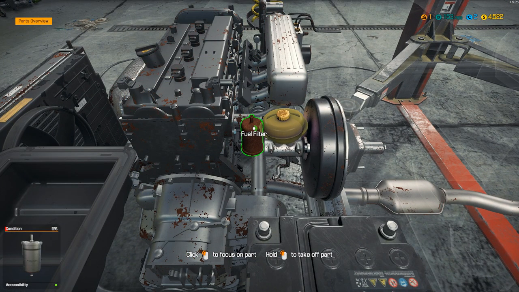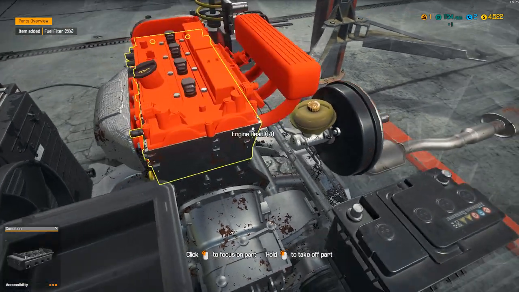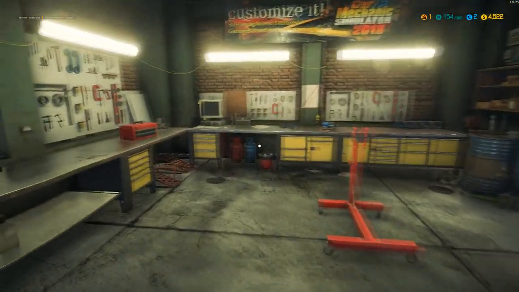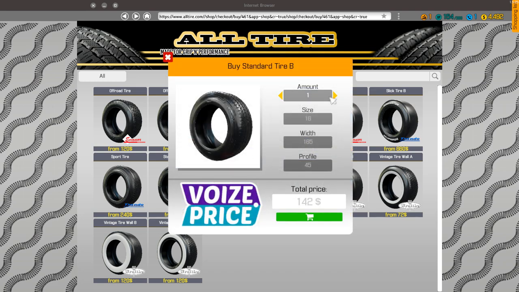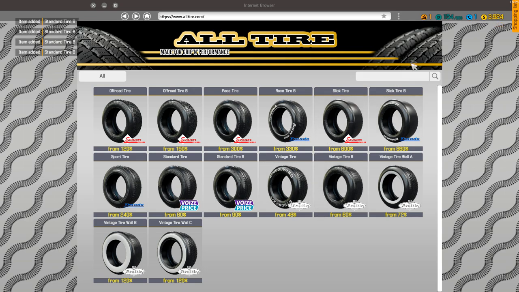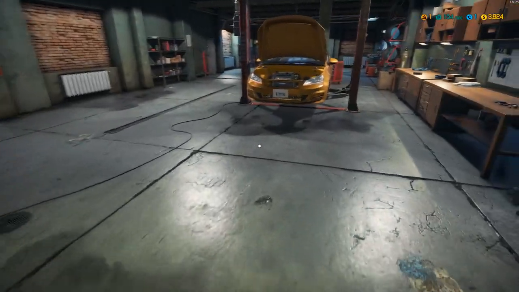That looks suspiciously like a dodgy fuel filter. Right, okay. All tyres. We need not race, definitely not slicks. Standard tyre B. And I need four of them. Okay. Right. I think we're good.